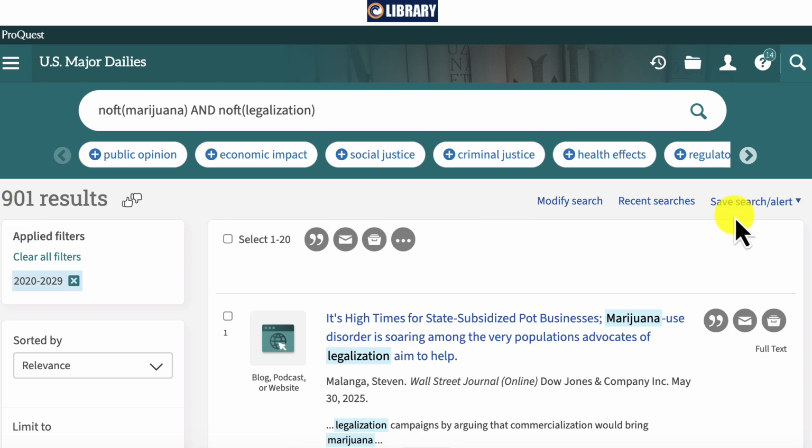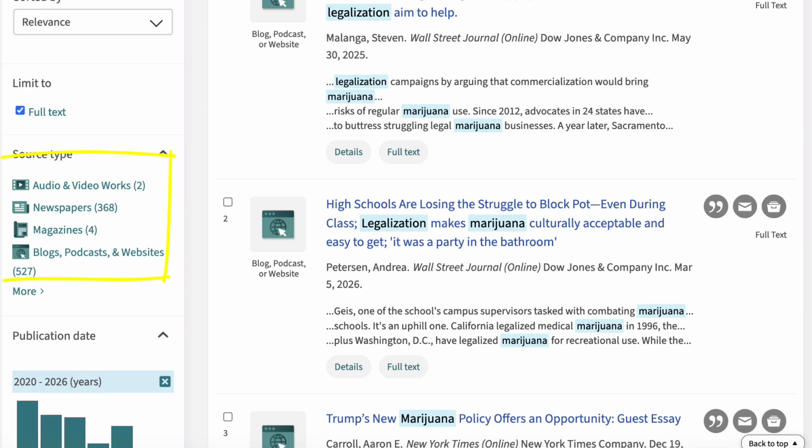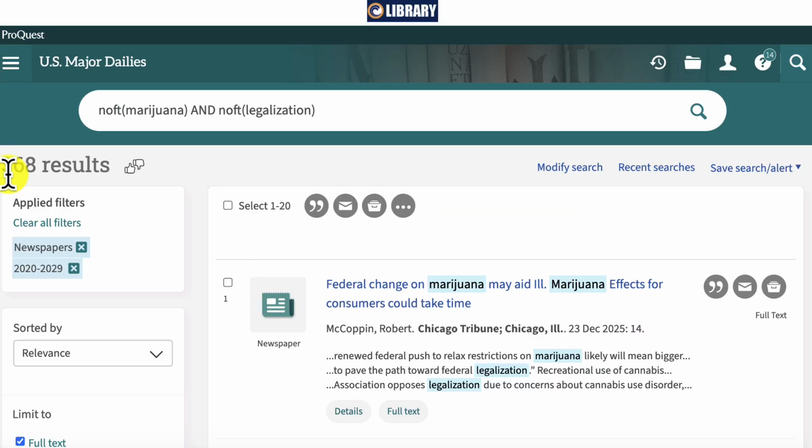Now, because newspapers have a wide variety of types of publications now, we don't want the videos, the audio, magazines, or blogs. We specifically want newspaper articles. So let's go ahead and click on those. Once again, that dropped the number and reduced our results to more specifically match the needs that we have.